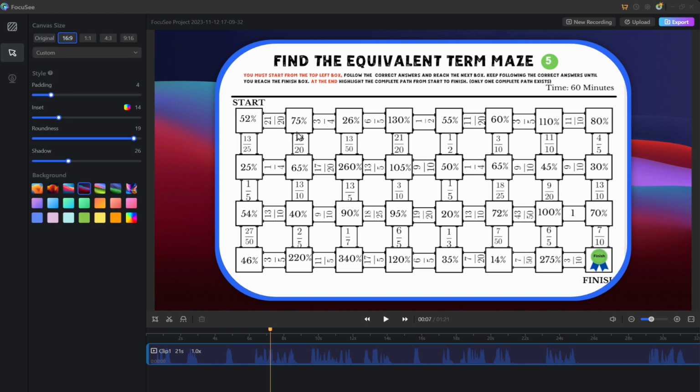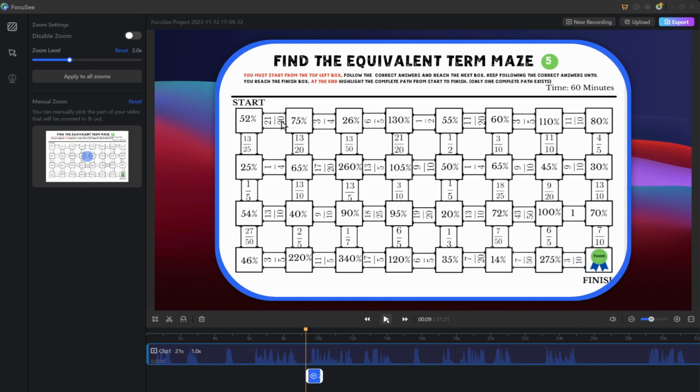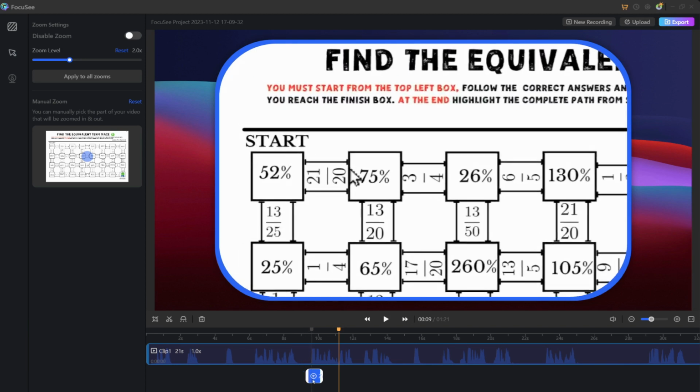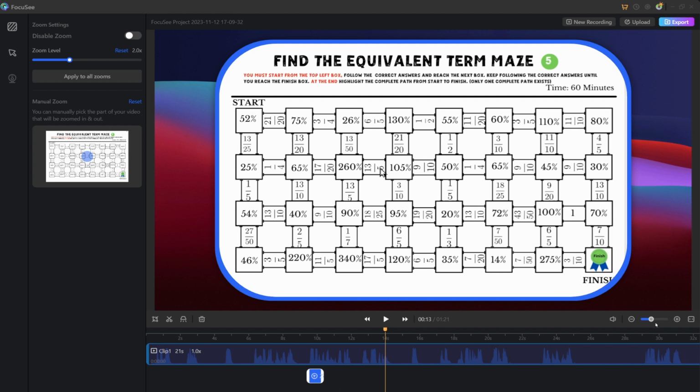Now the best part is the zoom effect. You can see a plus sign under my timeline. If I want to zoom at this point, I simply can click even after the recording. And now if I play this, so as you can see during this part, my video zooms in and then zooms out. On the right hand side, we have this slider.